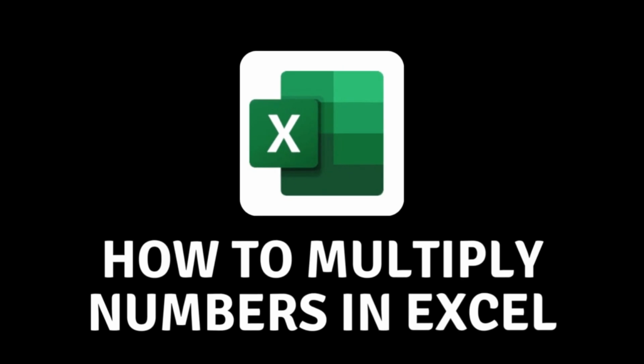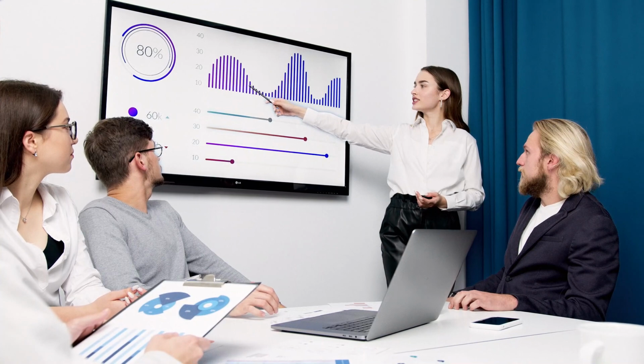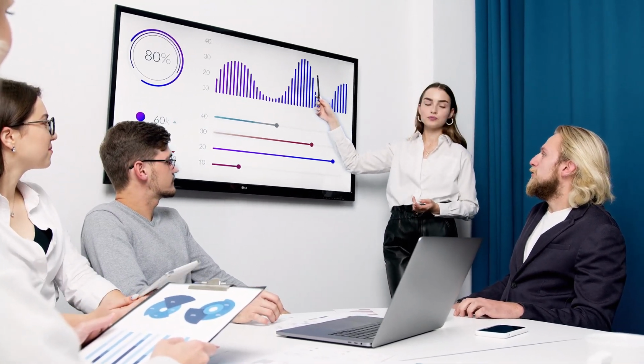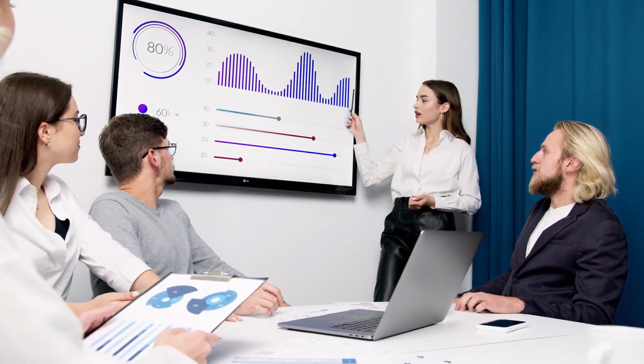How to multiply numbers in Excel. As a tabular display, Excel is the most popular for financial statements. In finance, there is often an operation that needs to be performed. Today, we will cover the topic of how to multiply numbers in Excel.